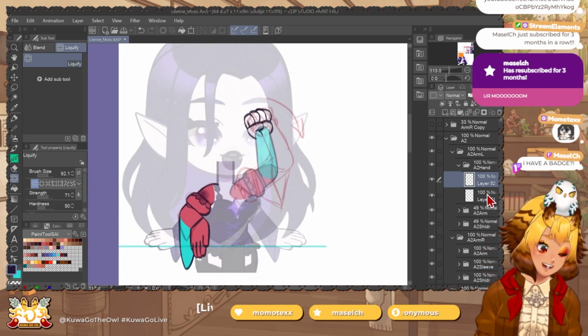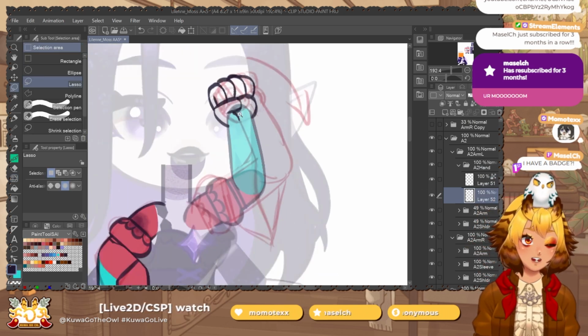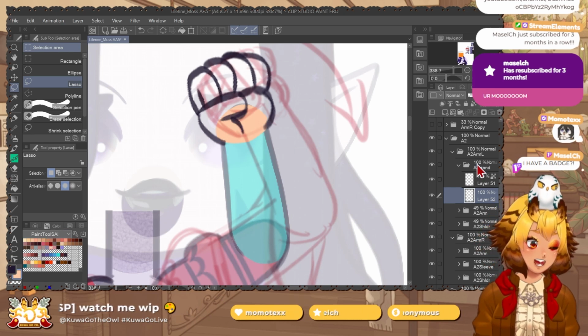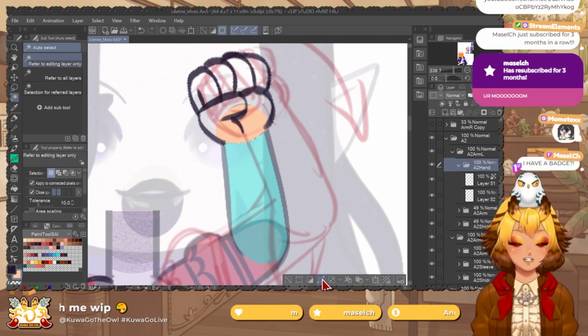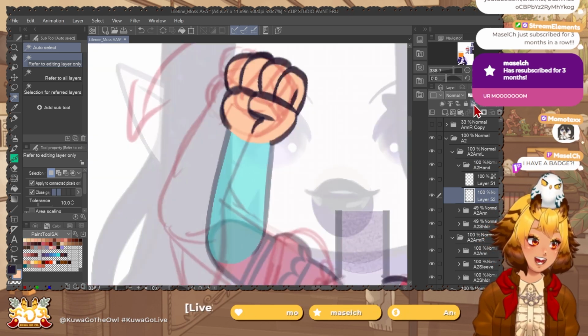There you go. Hand. Hand, and then we're just gonna color block it. A random color for now. So we can like move on to the next one.